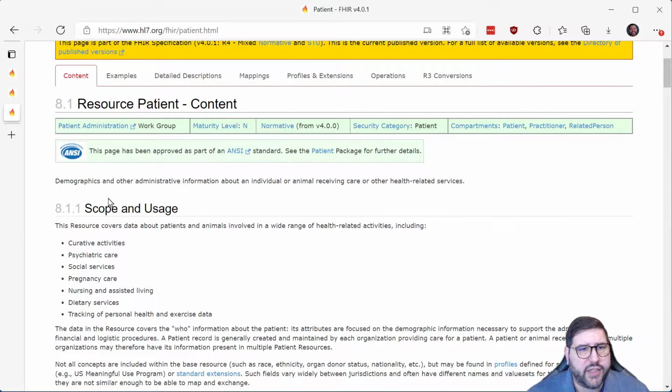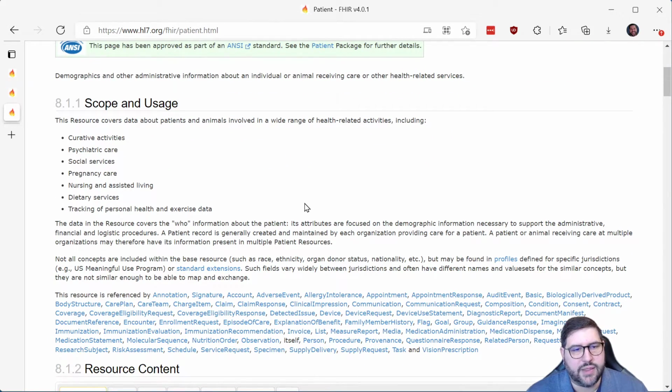Now, a patient is, as we can see, demographics and other administrative information about an individual or animal receiving care or other health-related services. So you can think of human patients, you can think of veterinary patients, different things like that. It is the being receiving healthcare or other related health services. And there are some examples here.